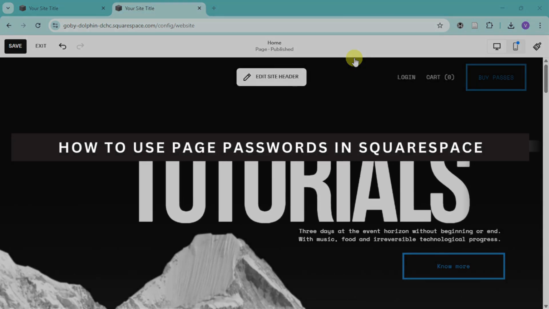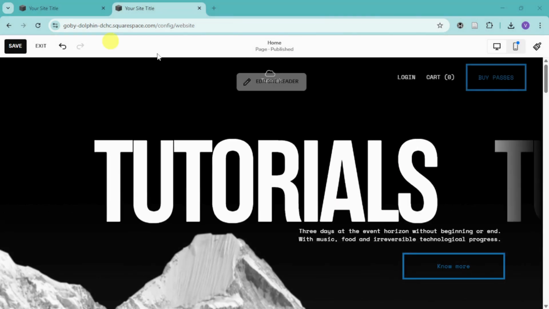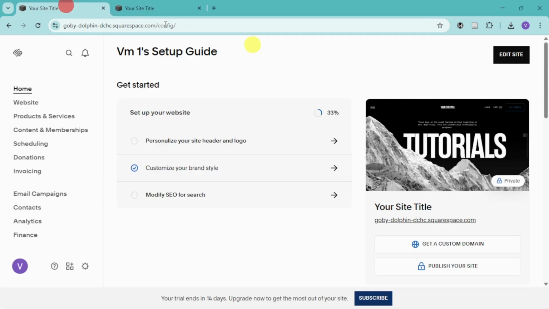How to use page passwords in Squarespace. In order to do that, first head over to your dashboard on your setup guide. From in there, hover to the Pages option.